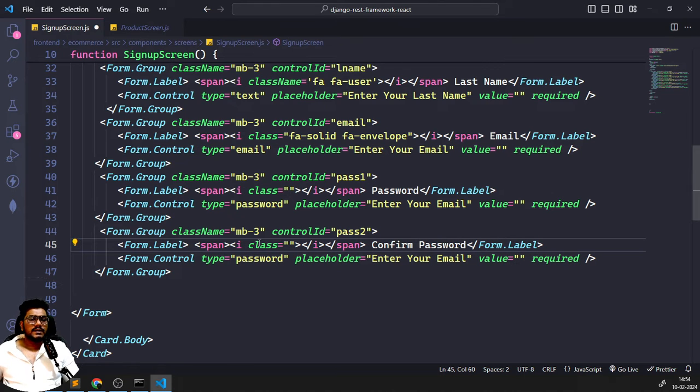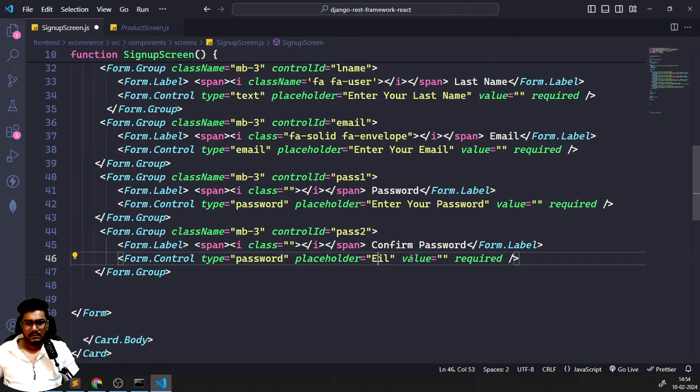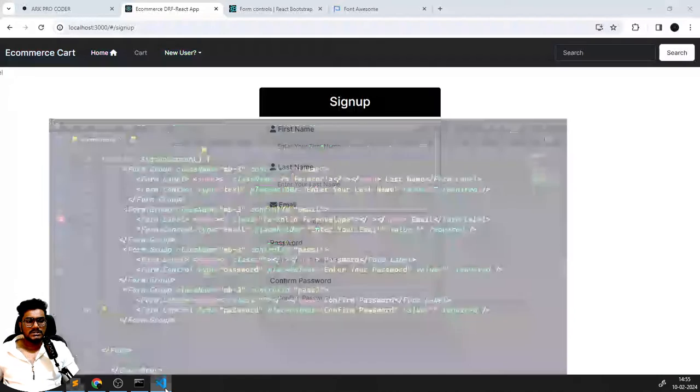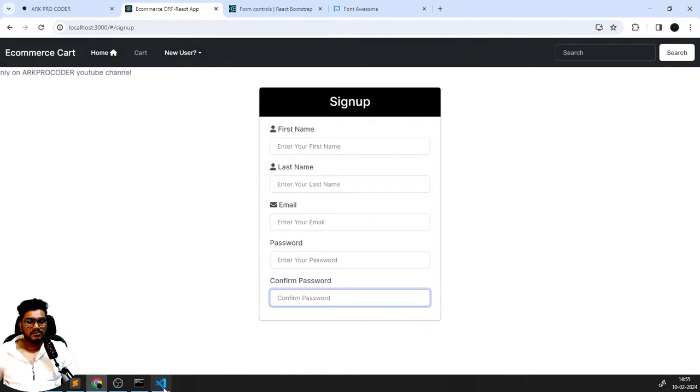Okay, so this also I'll handle dynamically. I'm going to type as a password, enter your password, and here I'm just going to mention confirm password. So let's make it a confirm password over here. The value I'm going to keep empty. Now we can say I have a password and a confirm password field.